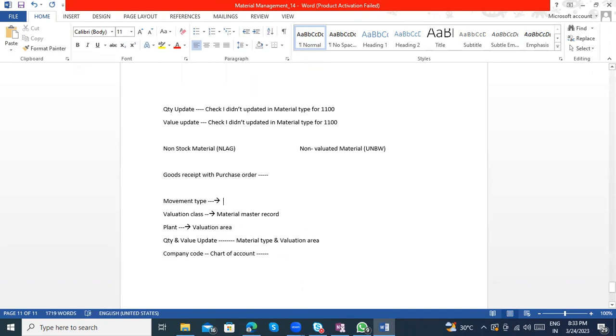There is a movement type 101. The material masters are 3100, and let's say 3200 also, and 3300 also, with their valuation classes. Then the plant will be like 1100. The account determination is updated, which is set for both, and the company code chart of accounts, say something like CAG, has the GL accounts.